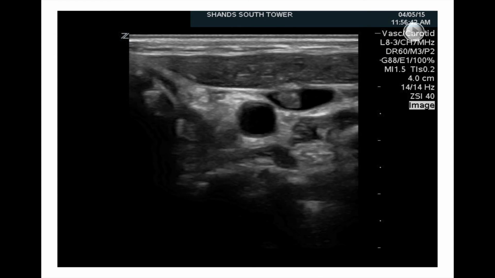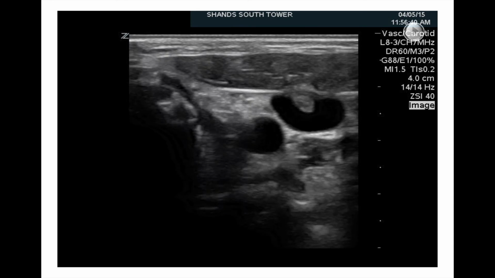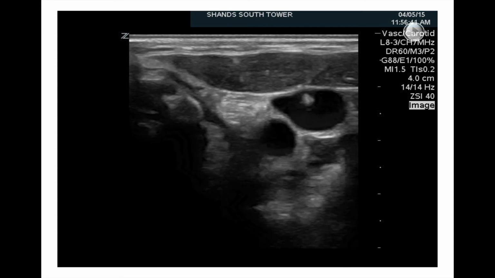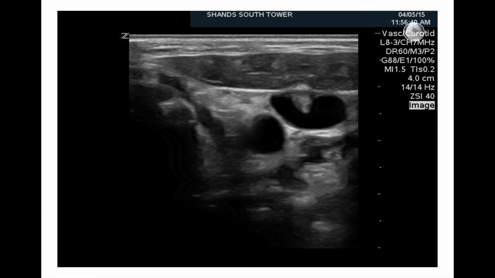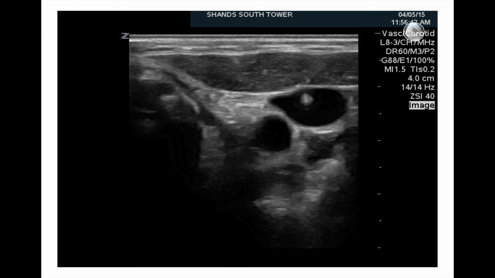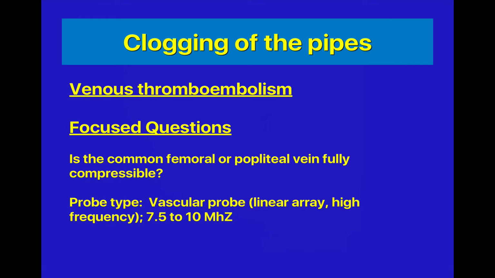Here's another patient with either a thrombus or a calcification. They are collapsing it, but they're not collapsing fully. Whoever's doing this should probably collapse just a little bit more, put a little bit more pressure on to see if that is a calcification or if the vein actually collapses fully.